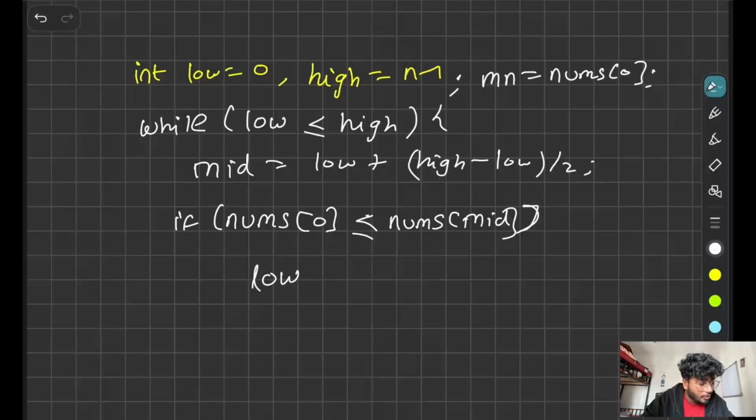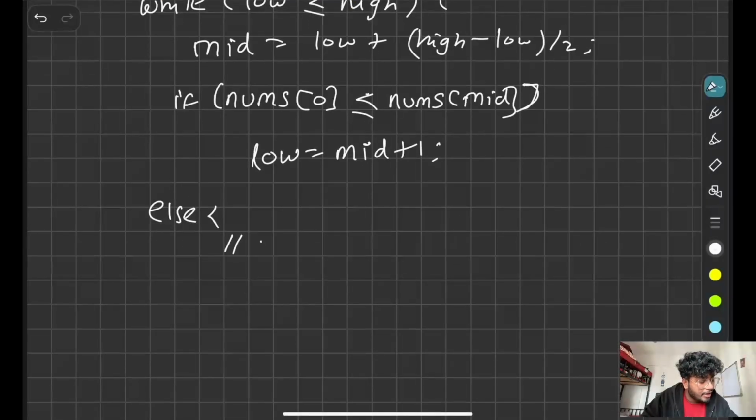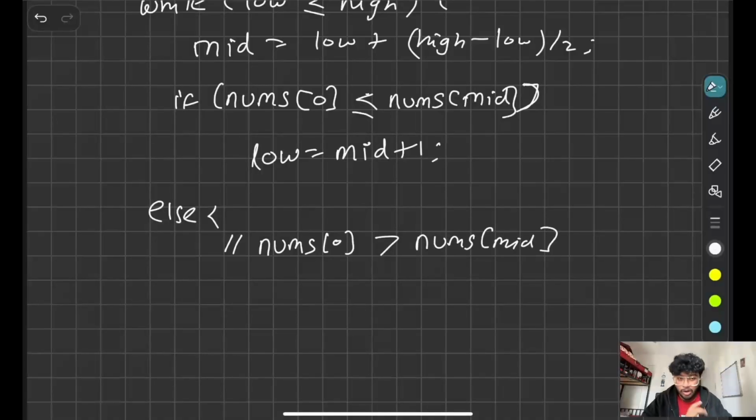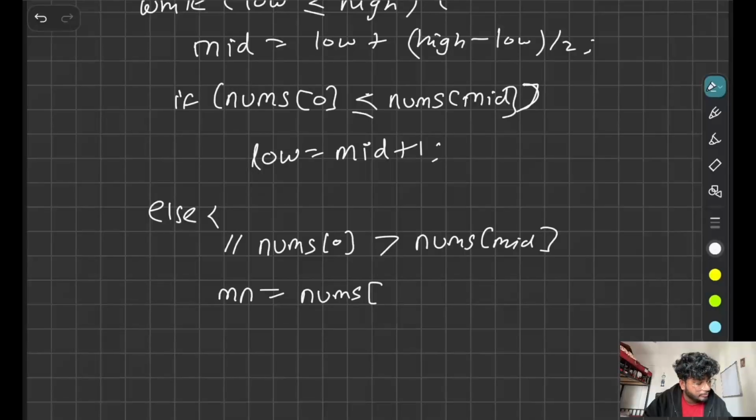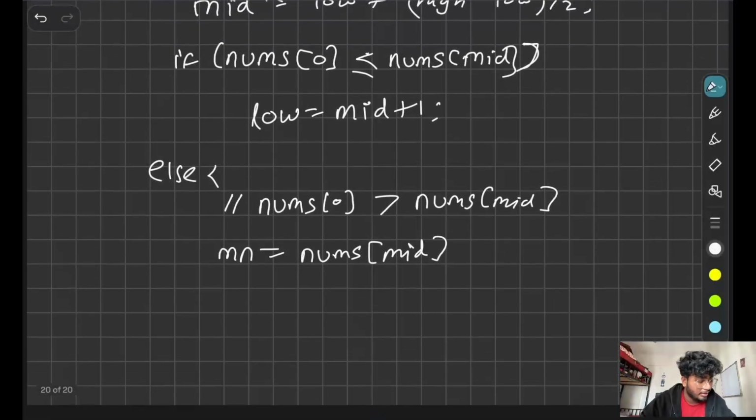So how can I do it? Just updating my low pointer to mid plus 1. Else means that my nums of 0 is now greater than nums of mid. So I found something smaller. So now I'll update my min to be nums of mid. You can use a minimum function as well, but I know for sure that every time I move, I'm moving closer to my minimum element, so I don't need to check it. But you can try this on pen and paper, you will get why I'm doing this.